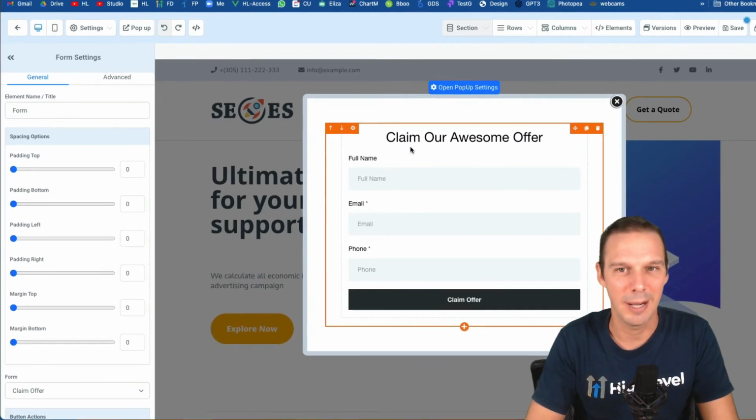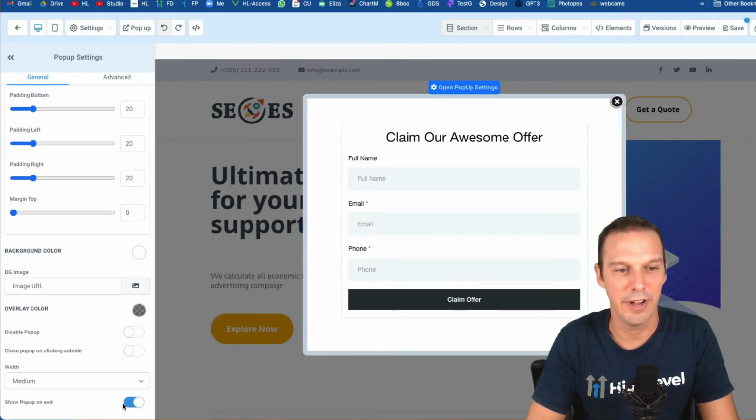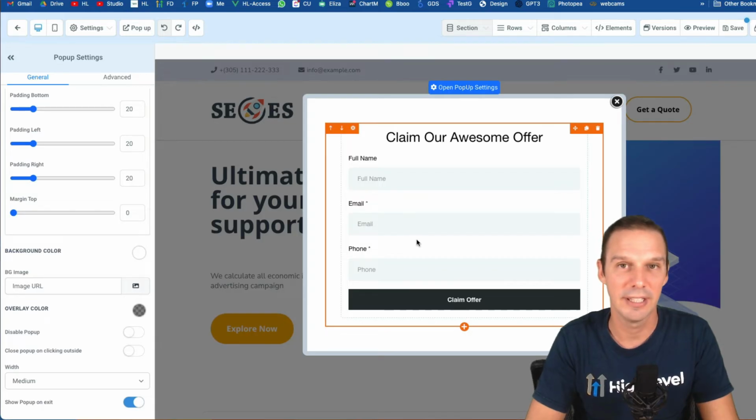But check out one cool option with pop-ups. If you click the open pop-up settings and then scroll down, the very last option is a toggle to show the pop-up on exit. This means that we can launch this pop-up when someone tries to leave the page. It's a great way to get the call to action form in front of someone, even if they don't click a button. So now let's learn how to launch the form from buttons.